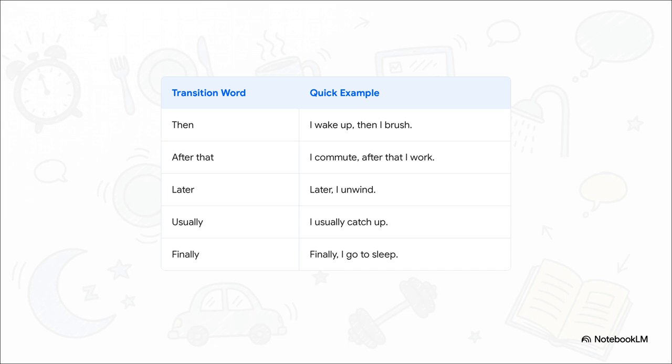Enter these 5 smart transition words. They act as bridges. We've got then, after that, later, usually, and finally. So instead of I wake up, I brush, you say I wake up, and then I brush. Instead of I commute, I catch up on work, you say I commute, and after that, I catch up on work. And to wrap up the whole shebang, you say, finally, I unwind. These 5 little words instantly transform a robotic list into a warm, engaging story. They are absolute game changers for your fluency.